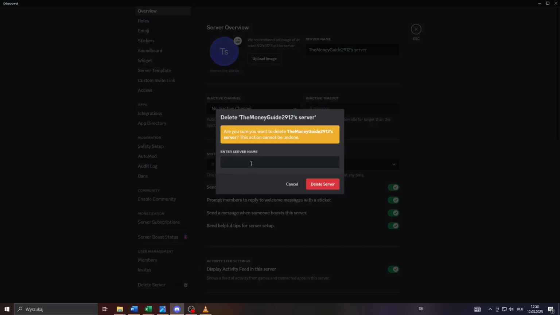So what you want to do is click on it, confirm by entering the correct server name here and by clicking on delete server there, and that is going to delete your server instantaneously, guys. So make sure that you're 100% convinced and sure to do this before you proceed.